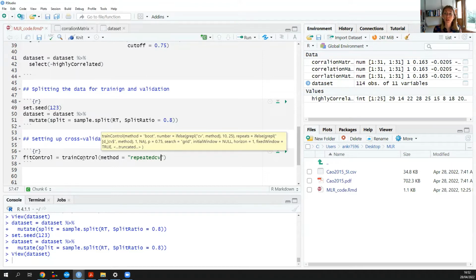There are also additional possibilities available, different methods, and feel free to go and explore these from the caret package page or from the help here in RStudio. And the next, actually also the question for the homework, will be about exploring what they actually mean and which options are available there.